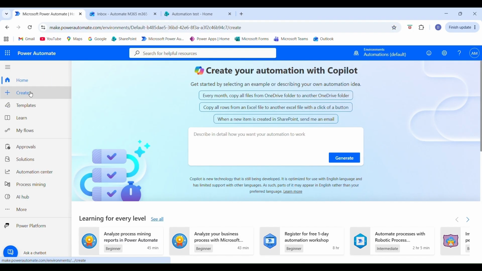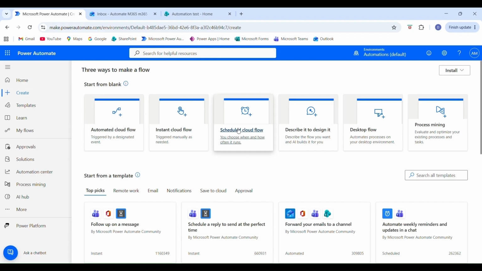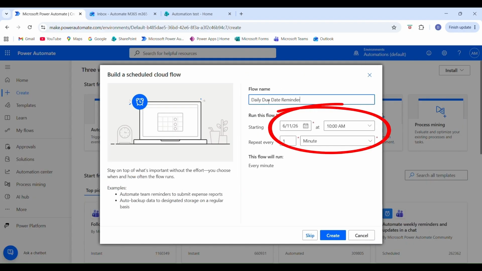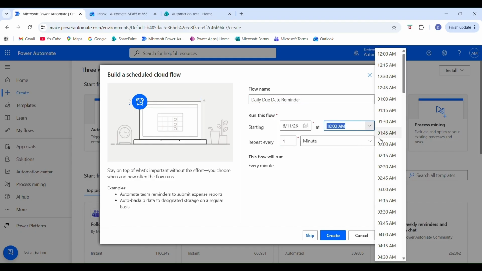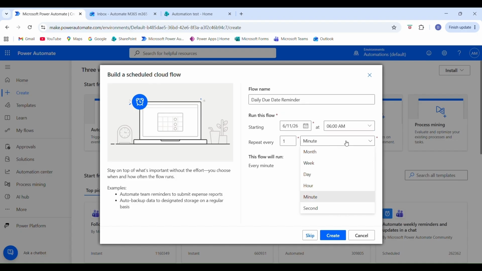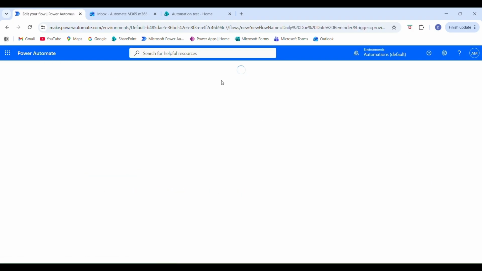Now let's get started. Step 1. Open Power Automate and create a new flow. Click on Create in the left menu. Choose Scheduled Cloud Flow. Give your flow a name, for example Daily Due Date Reminder. In this example we set the repeat to 1 day, and set the start time to 6 a.m. Click Create to open the flow editor.